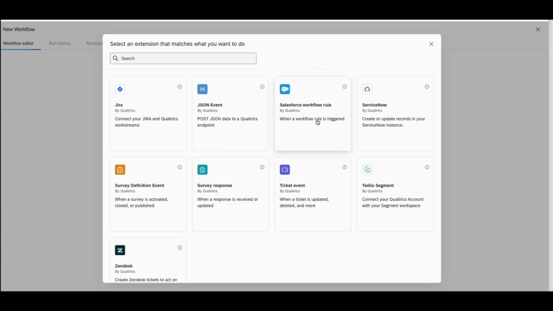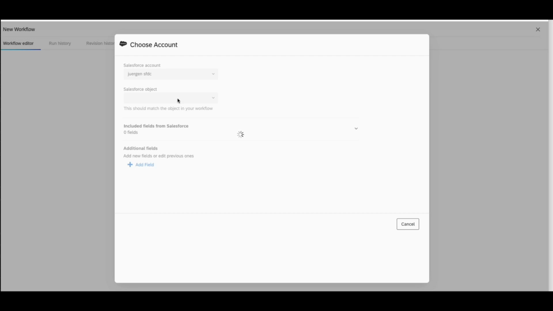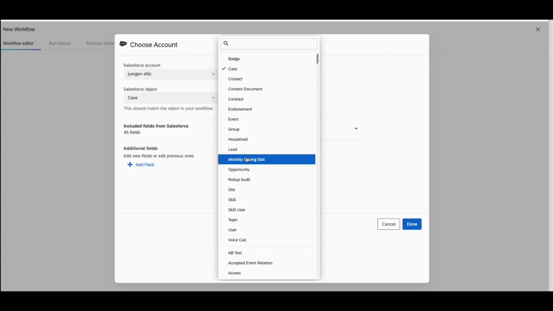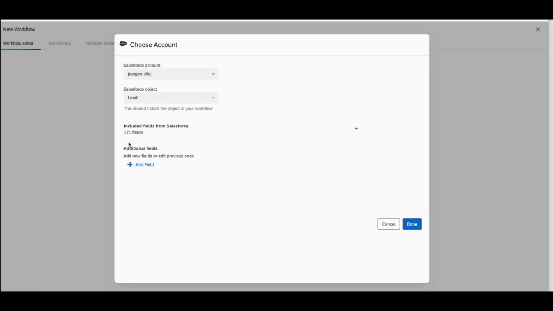And what's our extension? Let's see, Salesforce workflow rule. There are a lot of them, like JSON, which would be from AWS, for instance, or another event. But here we're creating this workflow rule inside Qualtrics. It's not the case object, it's a lead. There are 171 fields available. Great. Done. That's all we need to do. Do we want to add fields? No. Okay, so now just press done.